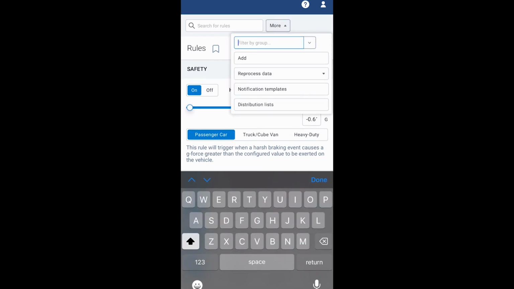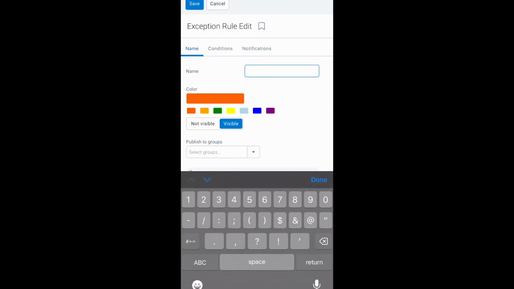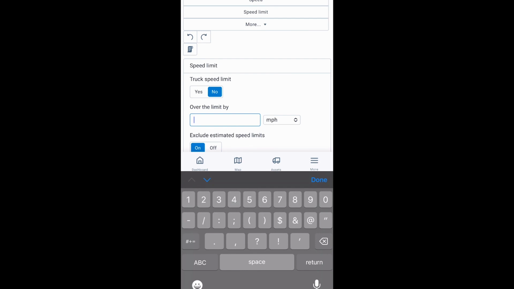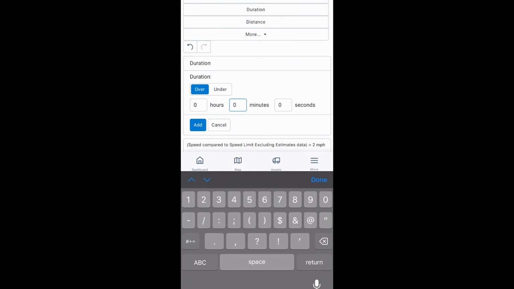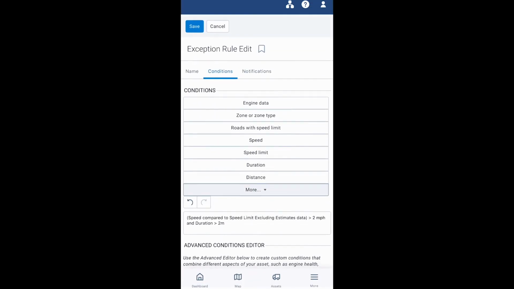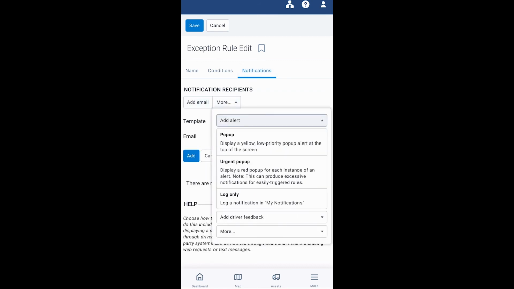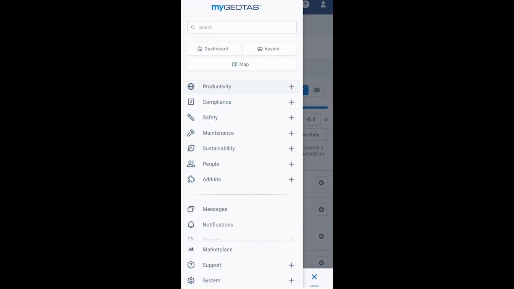If we wanted to add a custom rule, just come up to more, click add, name your custom rules. So I'm going to say 2 miles per hour plus for 2 minutes plus. Change our conditions, speed limit to over for a duration of 2 minutes or more. Now we can come to notifications, add an email alert, or add an alert within MyGeotab, or add driver feedback. Click save, and now you've created a custom rule on your phone.